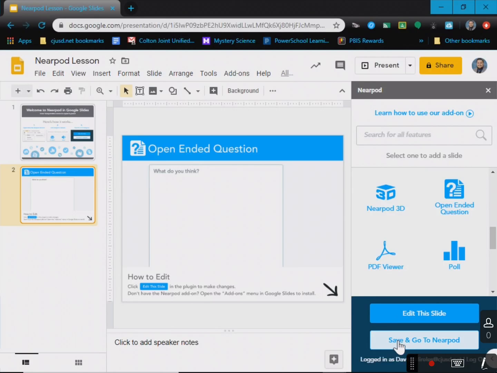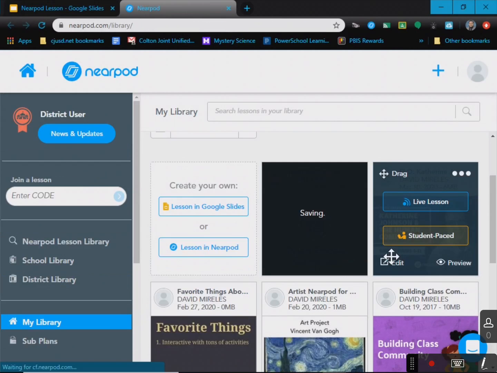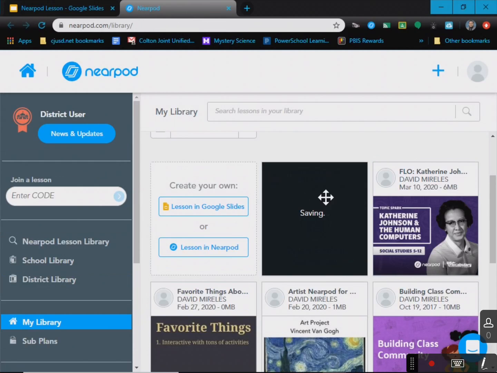And when you hit save and go to Nearpod, it takes you back to Nearpod. Now, if you ever need to edit it again, it will take you back to Google Slides. But here's my brand new Nearpod lesson. And if I ever want to edit it, it takes me back to Google Slides for the editing.